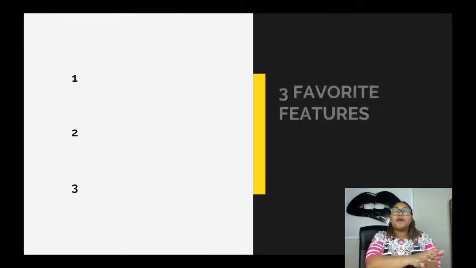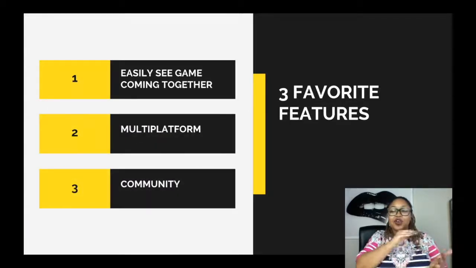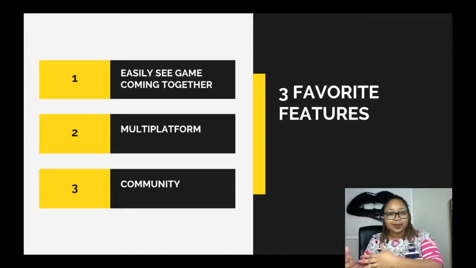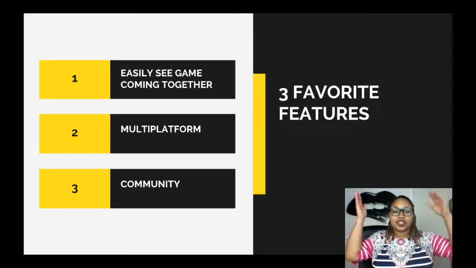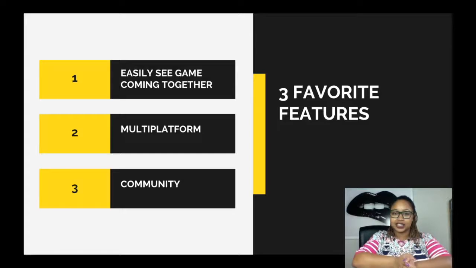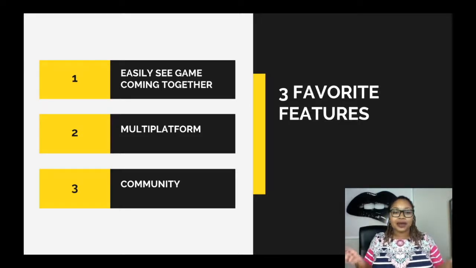A couple of our favorite features on the Apps Without Code team about Stencyl. First of all, it is so easy to see how your game is coming together. You'll be really surprised, even without a lot of technical experience, what you're able to do as soon as you jump into the interface in Stencyl and start moving things around. You'll be able to see how your game is coming together immediately.